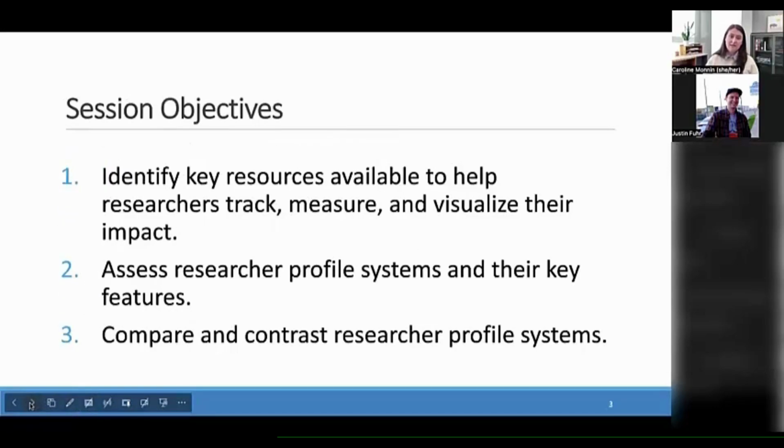So our objectives today, by the end of the session, we hope that you'll be able to identify the key resources available to help you track, measure, and visualize your impact, assess the researcher profile systems and their key features, and finally compare and contrast the different profile systems.